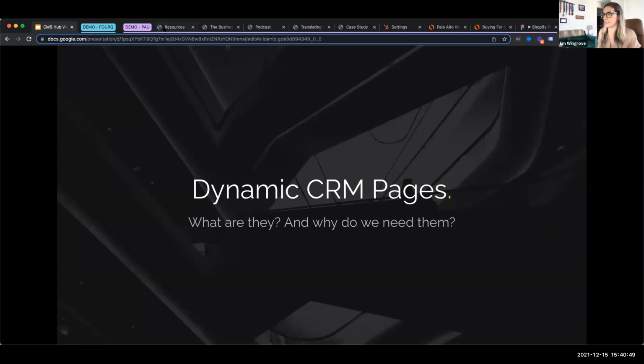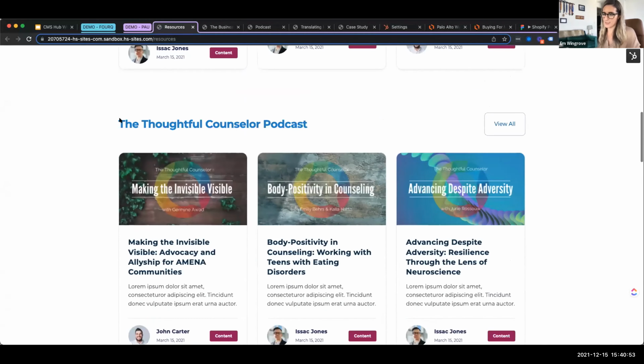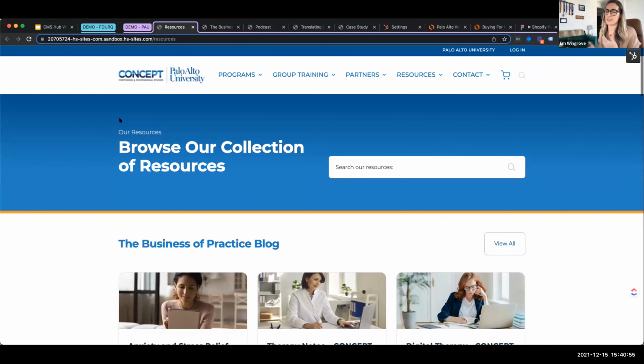Now I'm going to go to one that's a lot more complex, but it's 2 parts. The first part is kind of straightforward. It's the resources center. This is Palo Alto University. This is an important call out. This is not live. We're scheduled to launch January 5th. So you may see some lorem ipsum, you may see some dummy content, but the actual function of the dynamic content is working and is live in this. I think this is maybe a sandbox.